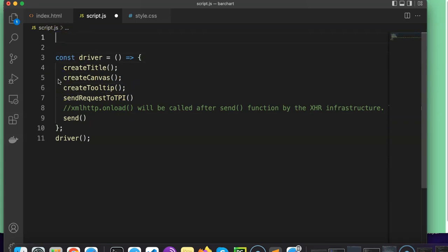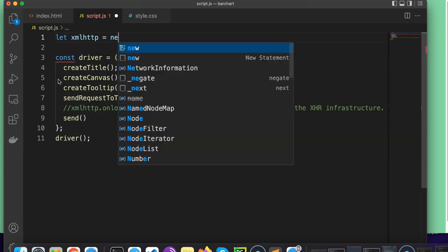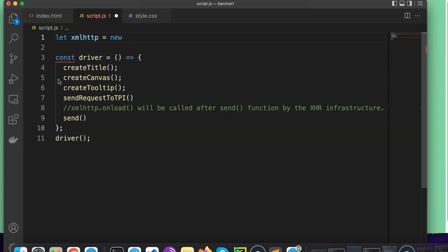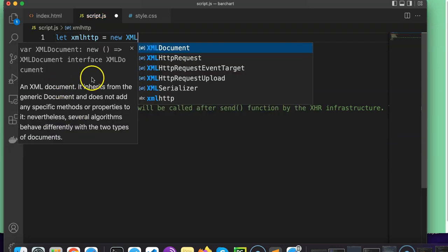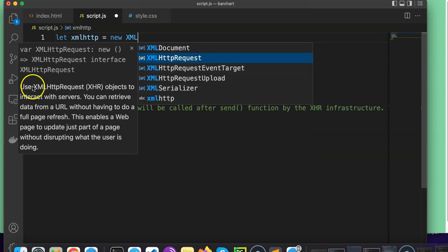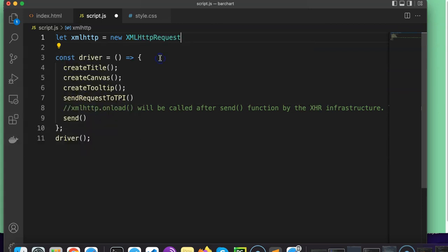So at the top of the file, we start by writing a variable XML HTTP, and we create a new XML HTTP request. Use XML HTTP request (XHR) objects to interact with servers. So we will need to interact with servers to fetch data from the API. That is why we are going to need this.